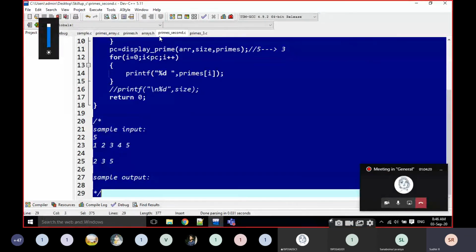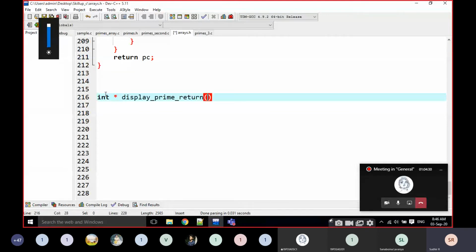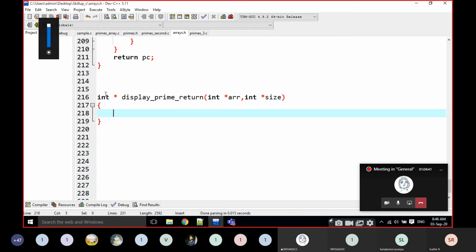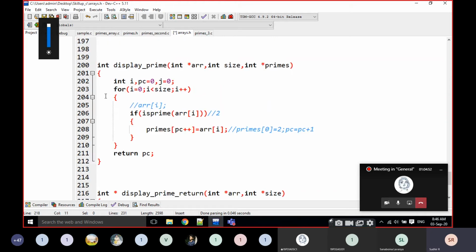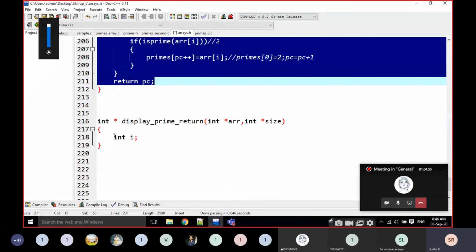Wait, I am going to write here. This is going to be an integer address, right? That's why I am writing int star. And this is the function call. And I am going to write int star ARR and int star size. I am going to return here. First of all, I am going to take the values. Int i for iteration. Everything here, what I am taking, I am writing like this.